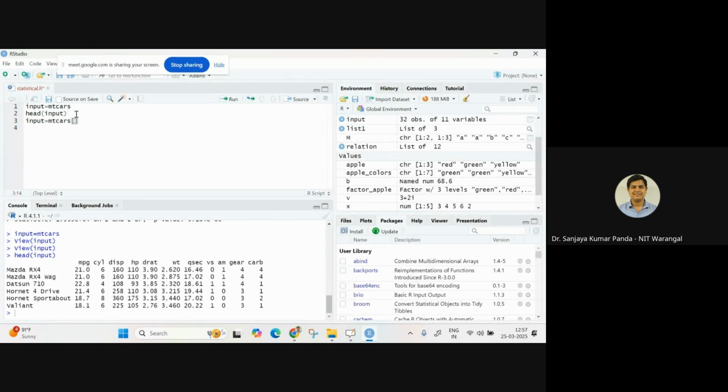If you want to take all the rows, then you simply leave the row part empty, because before the comma it represents the row, and after the comma it represents the column. I want to take all the rows, that's why I'm not writing anything. For the specific columns, I mention them as a vector: MPG, miles per gallon, DISP, displacement, HP, horsepower, and WT, the weight of the car. These 4 columns need to be cropped from the data set, and they will be stored in input.